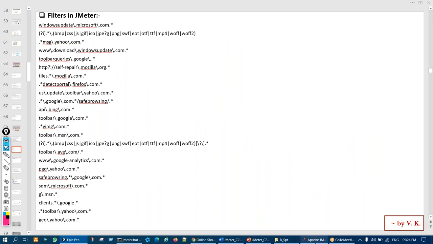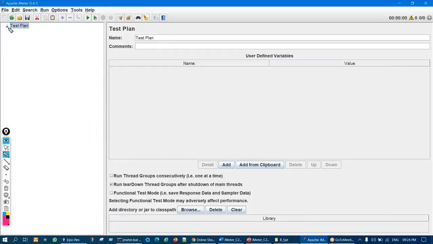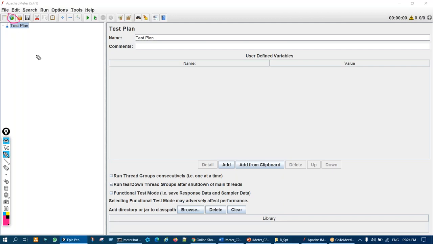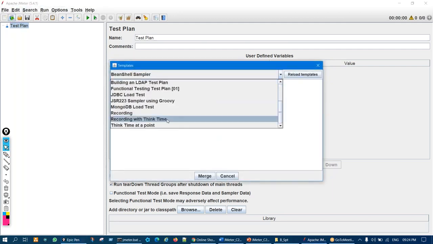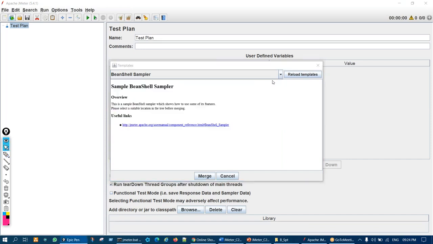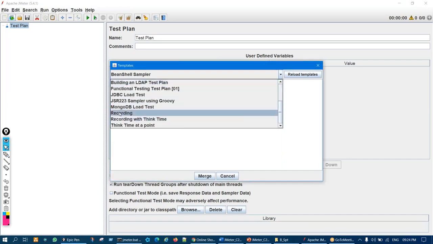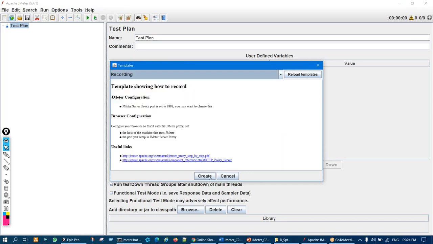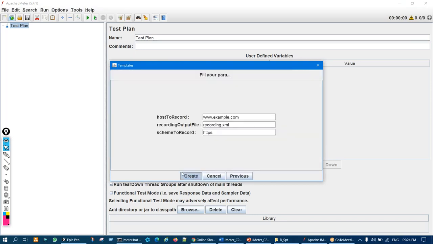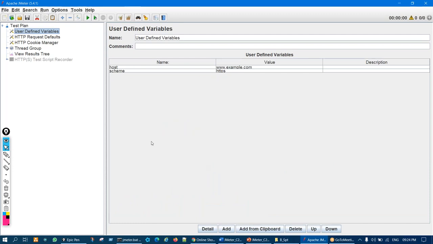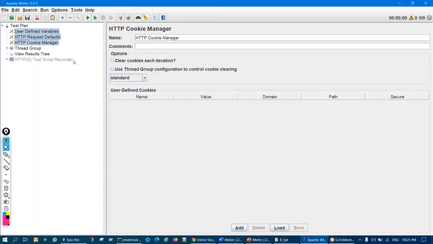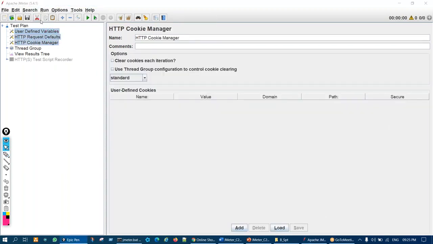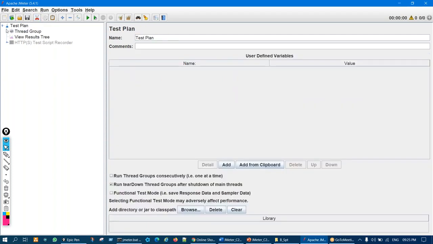Now coming to JMeter, this green button is the template. You have to go inside this template, then from this drop down choose the option called recording, and then click on create, and create again. Simple, two times just click on create. Once this comes, you delete these three elements from the top. Just select them, press the delete button and delete them, right?